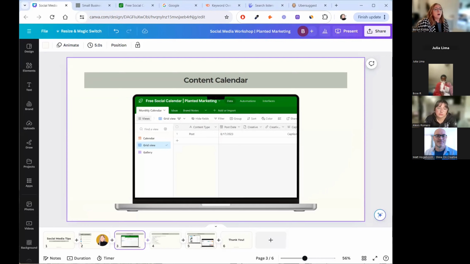So, building a content calendar. Does anybody here use a content calendar already, or are you kind of looking for one? Are you struggling to keep up with one? Let me know what your current status is in the chat.